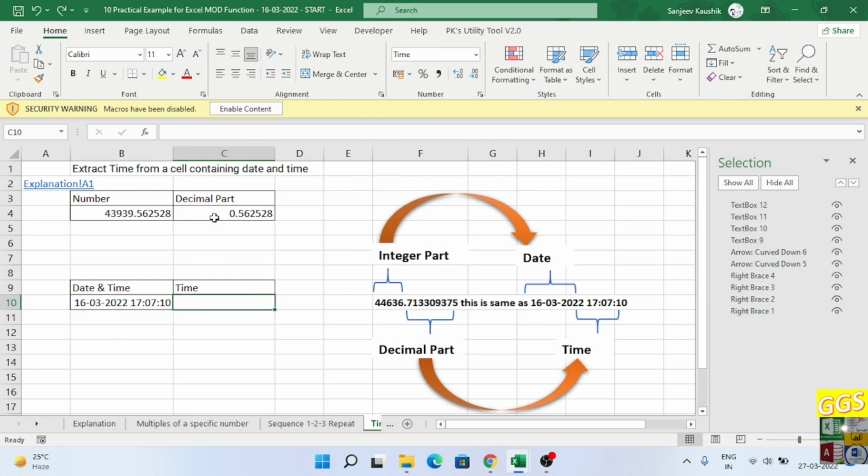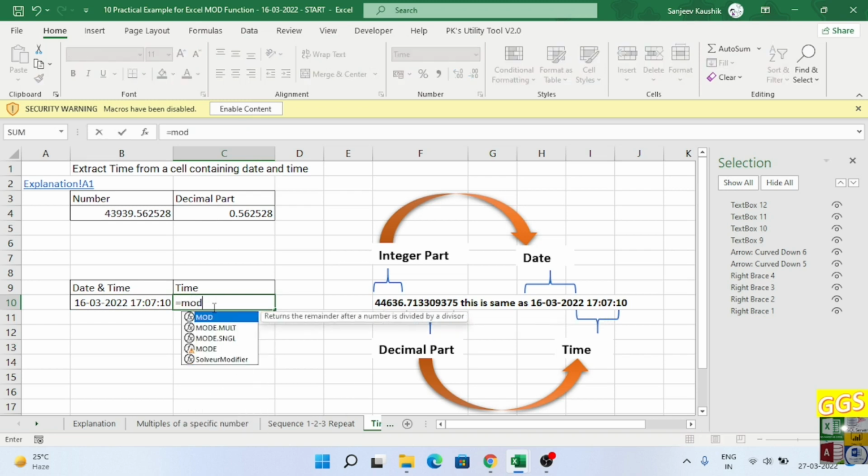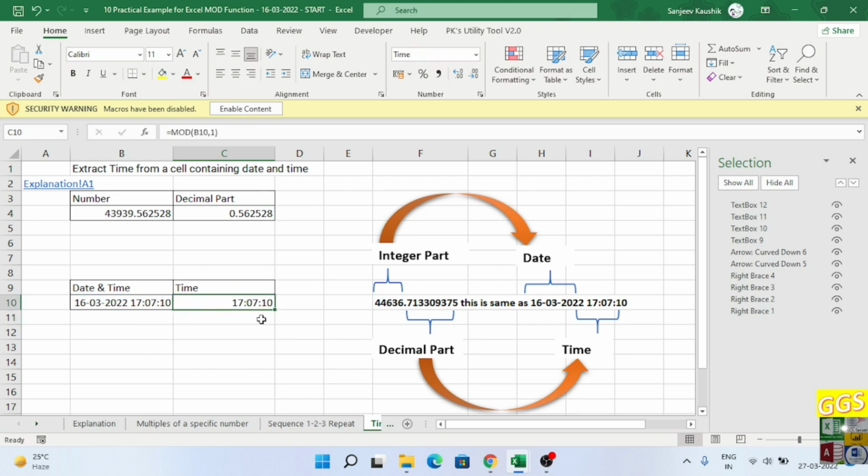Now, the same thing we did in the last example we will apply here. Mod of this one, and we will get only the time. Here again, I have already put the cell format into time format. If you change it to general, it will only show the decimal part. So hopefully this example is clear to you. Let us move on to the next example.